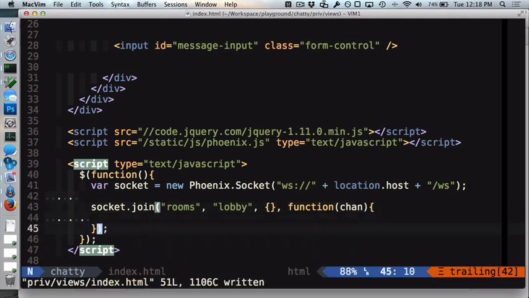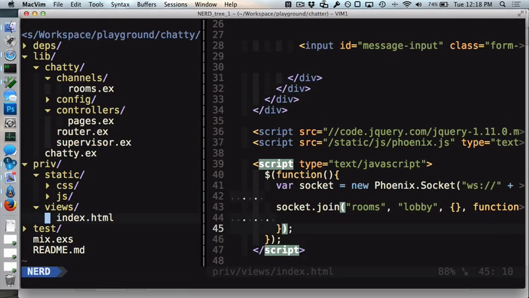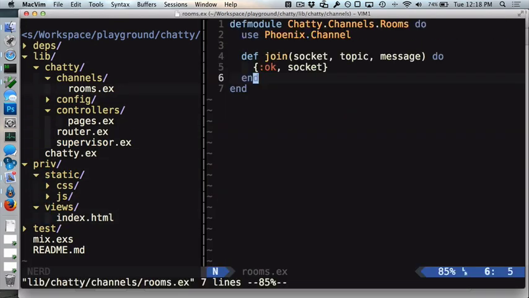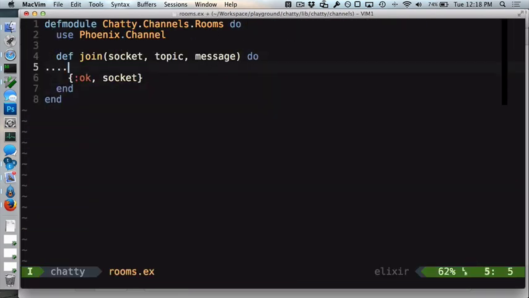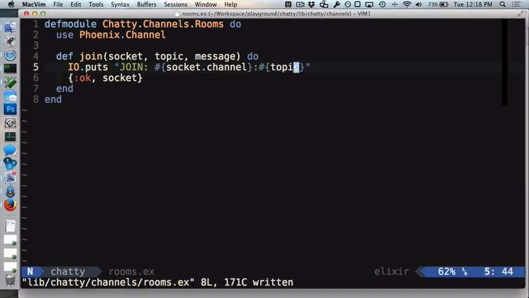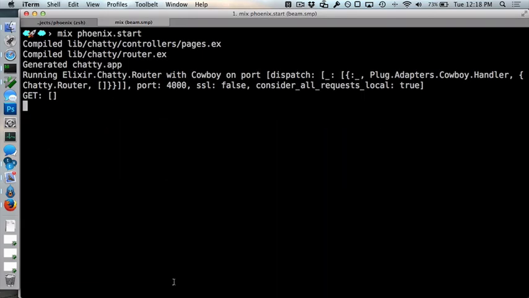So if I do nothing else here, we should at least be able to see the join events come into the server. If I go back to our rooms, I'm just going to put a little bit of debug data here. We're going to say the socket tried to join, socket.channel, and then the topic. So we should at least be able to get here and have it not crash.